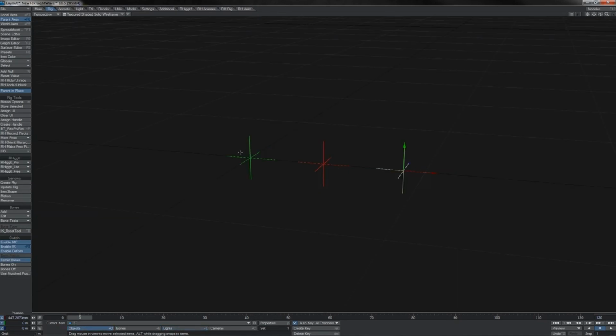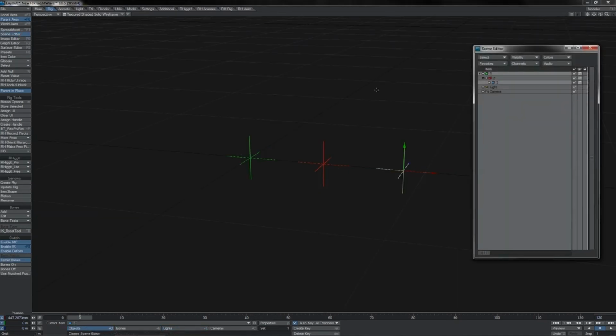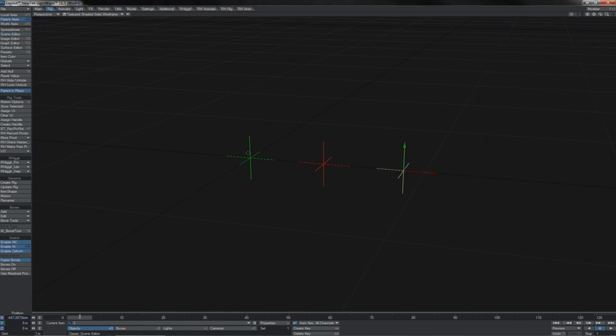And when you have a hierarchy of items, as I have here with just these 3 nulls, you can also right-click on any item to select it and all of its children. So that's nice and simple.